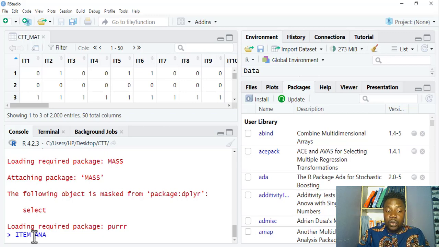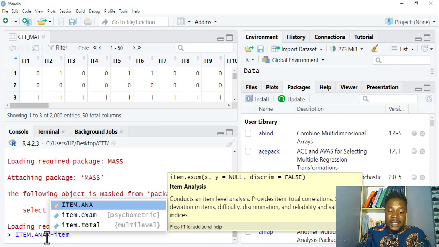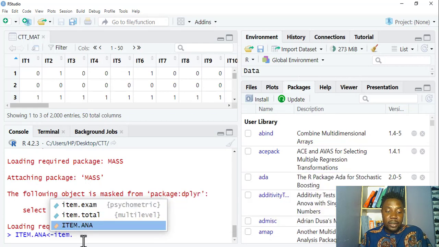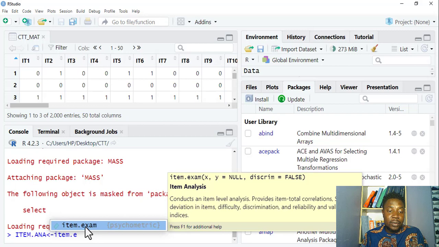So you either use dot to separate the words or you use the underscore. Let's use dot to separate. The next thing is you type less than sign and then a hyphen in front of it, and then you go ahead and type the code for the analysis, which is item dot exam. So item dot exam. By the time you are done, it would have typed the code for the analysis for you.